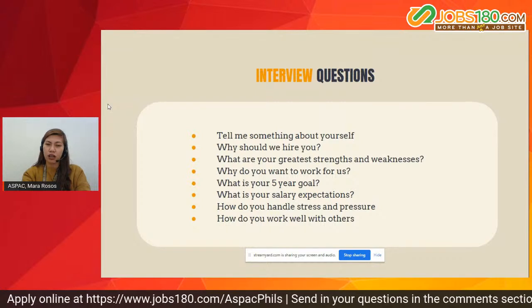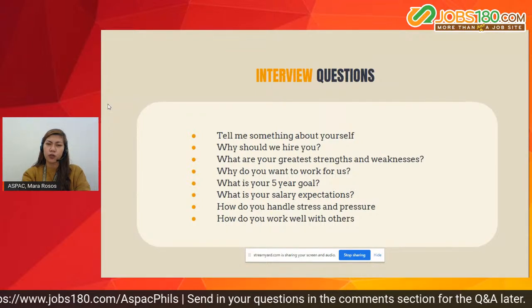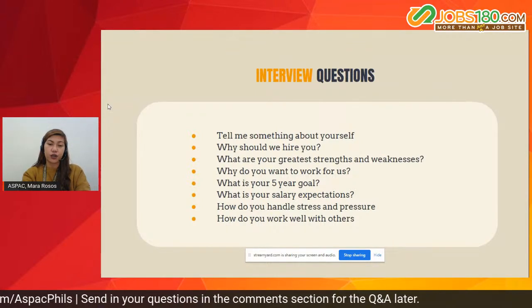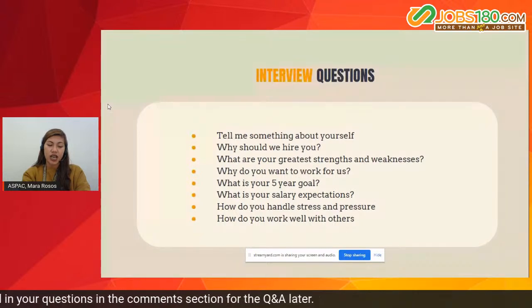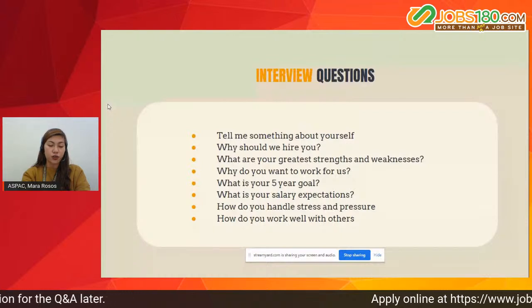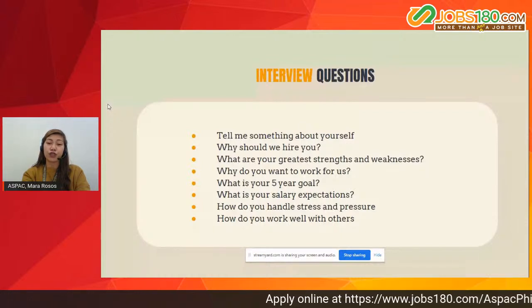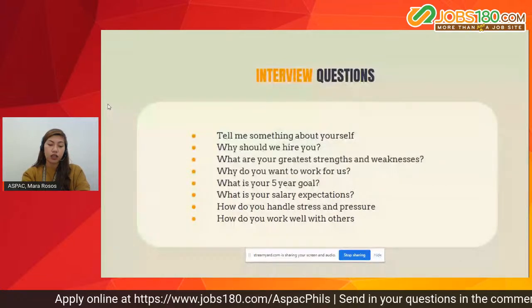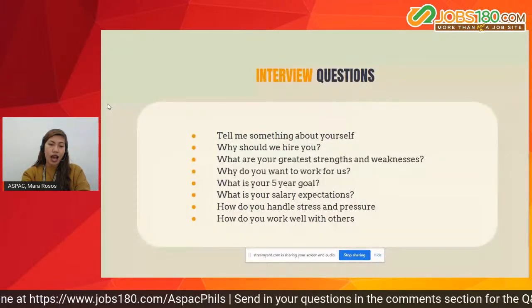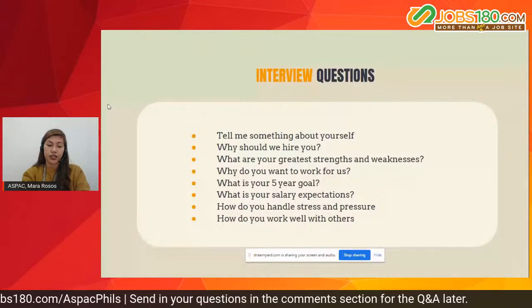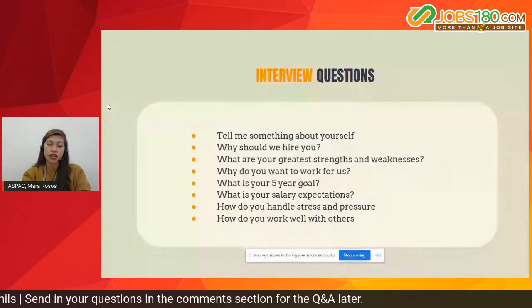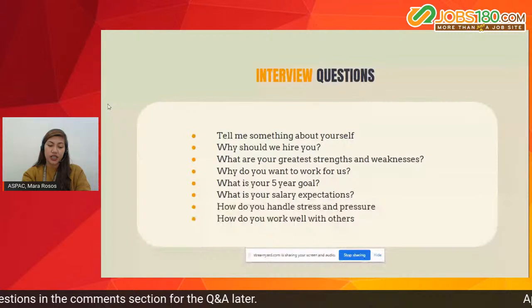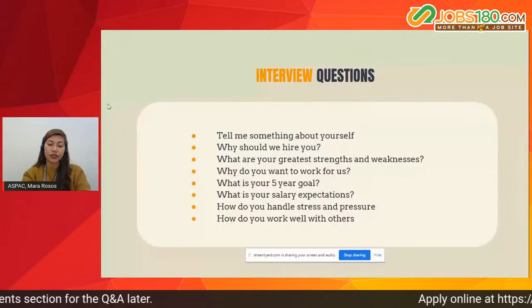So next question. What is your expected salary or what are your salary expectations? It is important to do your research on the range or salary expectation for the position that you are applying for. And next, how do you handle stress and pressure? Your answer is by giving a situation that you have encountered in the past and you know that you succeeded.